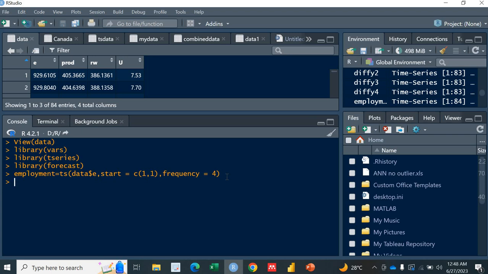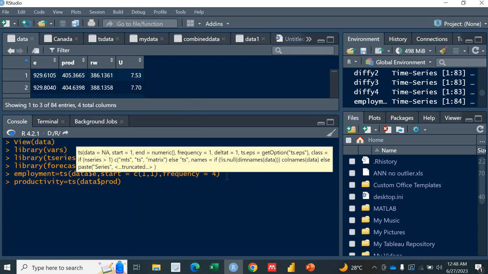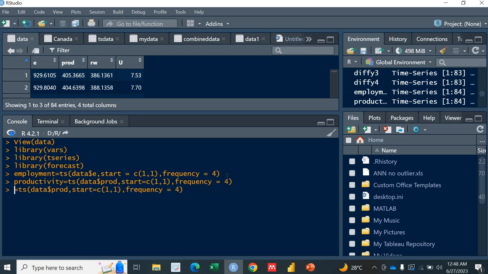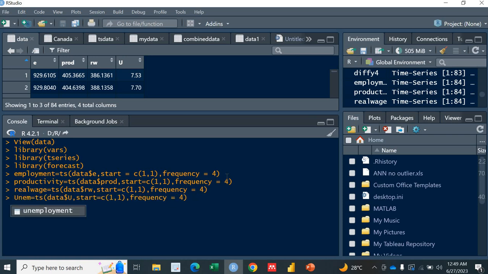Brilliant, working perfectly. Now moving towards the second variable, that is productivity. Let me name it productivity. Lengthy name, but it works. Again, ts can extract from the data, start equal to c(1,1), and frequency again. What is the third variable? The third variable is real wage, not wage rate. Sorry, take it from here as well, data$RW. Then I'll use U to extract the fourth from the data, and I'll name it unemployment. So this is unemployment. Now I have all of them in proper time series form.